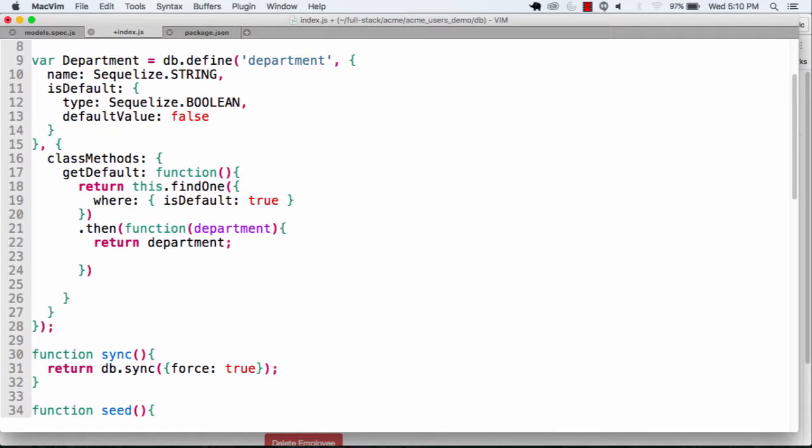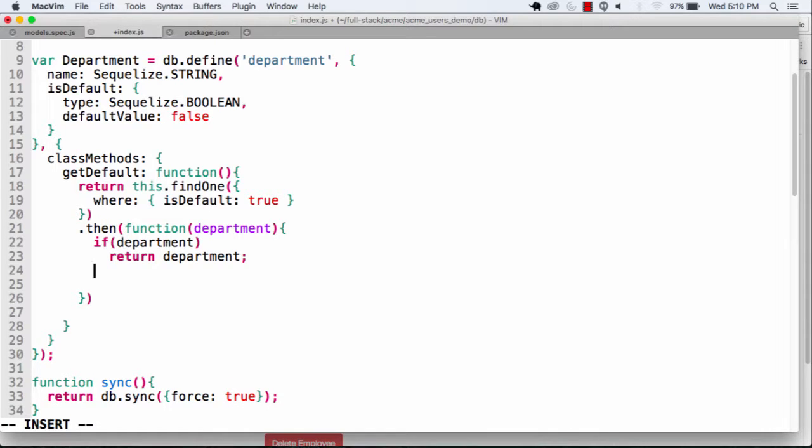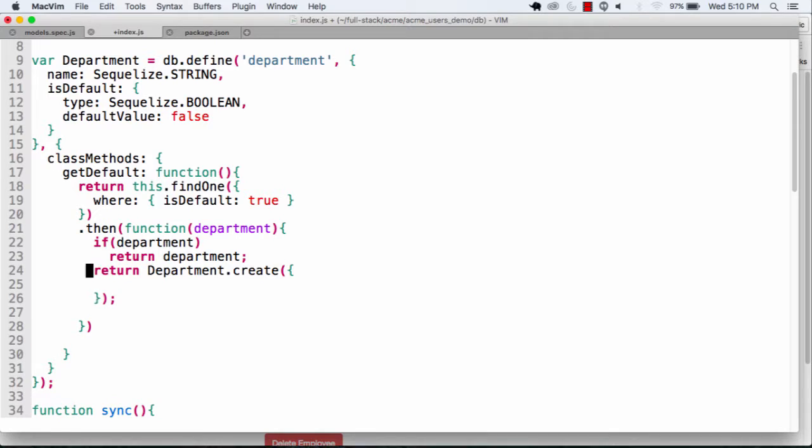And if there isn't, so we'll say if department, return it. Otherwise, we're going to return Department.create, and we'll say name is accounting, and we'll specify isDefault is true. So next time through, we will have a default department. So now we have our class method.